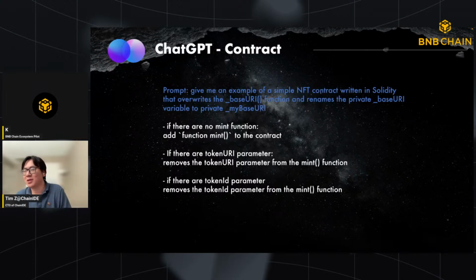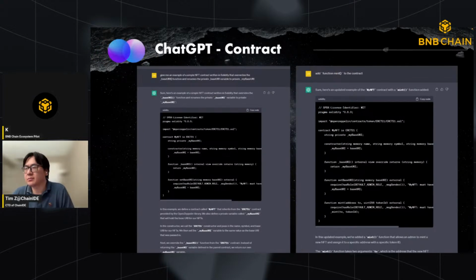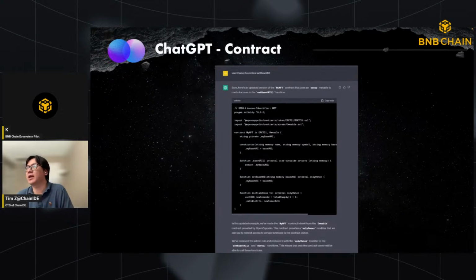Sometimes there will be missing parameters, like token URL, so there are some additional parameters, and you probably want ChatGPT to remove these. All right, so this is a conversation, right? We actually asked ChatGPT to create a smart contract and then add a mint function, and it just created this code for us. We just had 3 sentences sent to ChatGPT, and then a runnable smart contract was there.